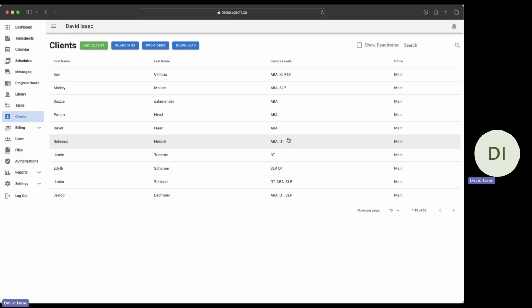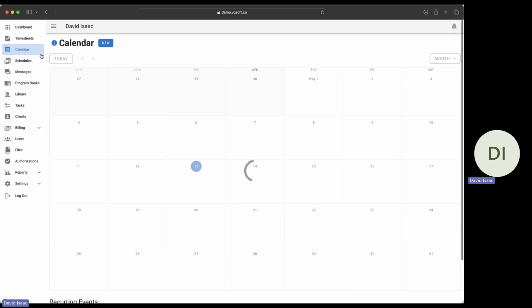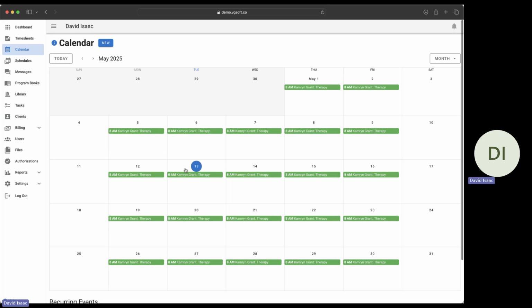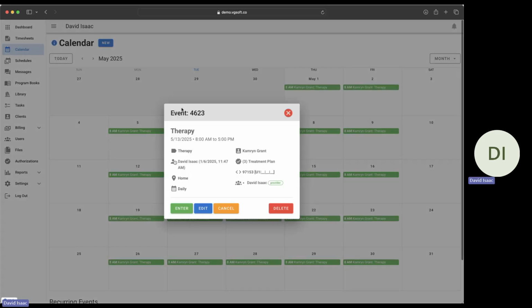staff and users. And then I kind of wanted to move on to some daily operations type things. So scheduling, program book management, and then conducting a session. So I've already got some things on the calendar, but I'll kind of walk through it real quick from today's appointment. So here's kind of a calendar widget.